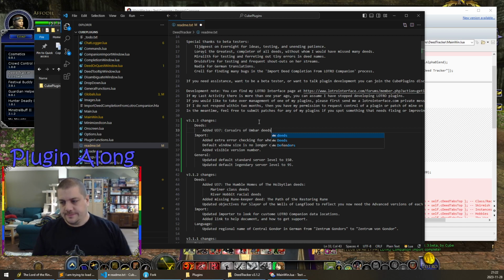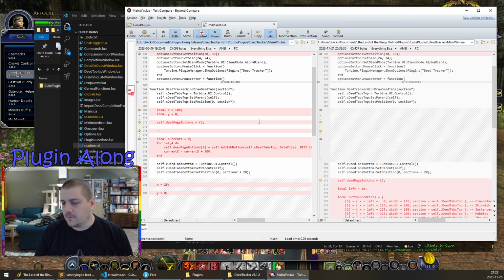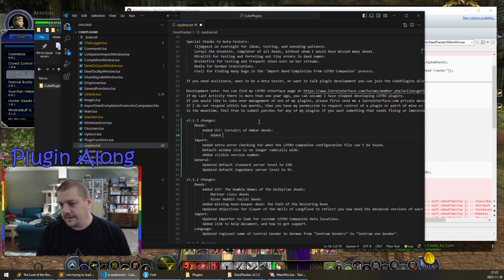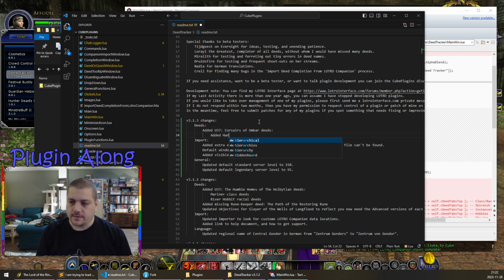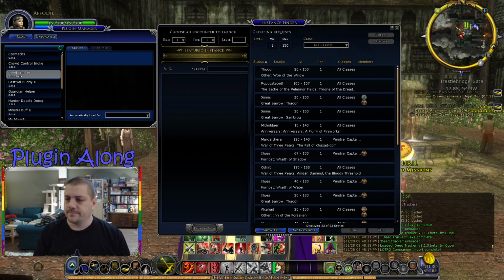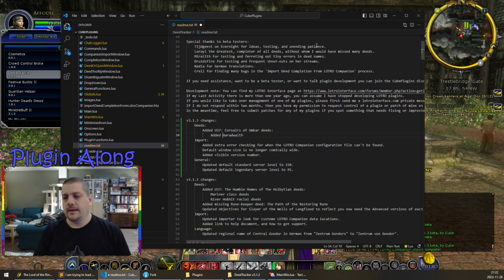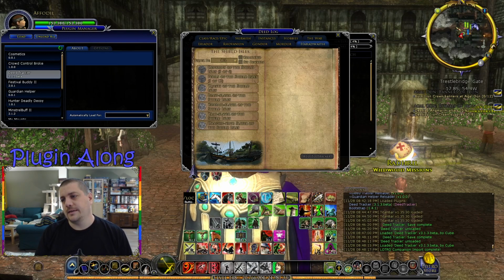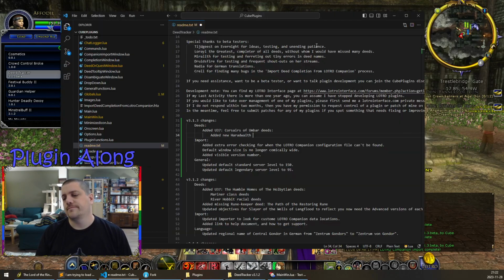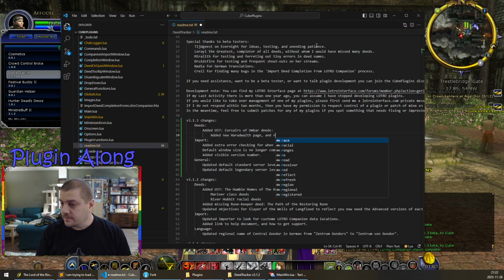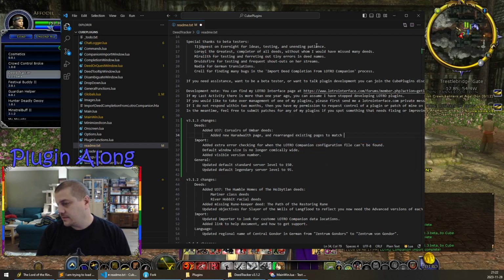Corsairs of Umbar. Deeds. So, what does this do? Added Haradwaith. Is that the right spelling? Haradwaith. Added new Haradwaith. What do we call these? Page? Page and rearranged existing pages to match new layout.